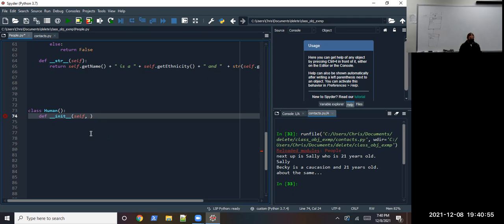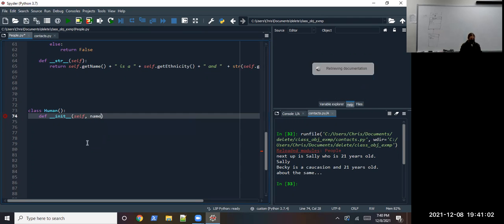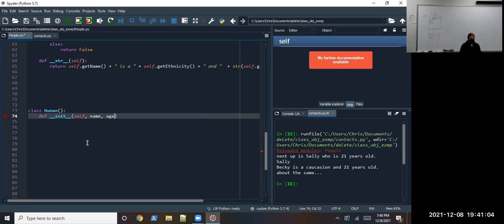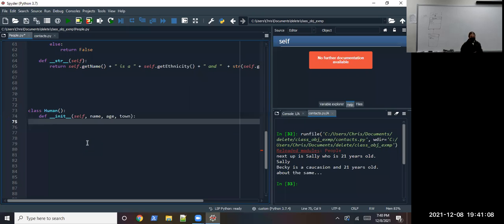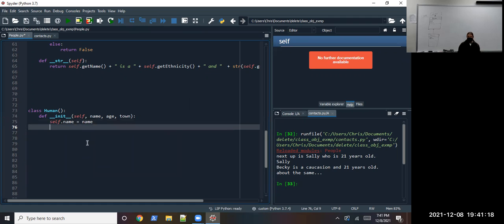Okay, so the thing we're creating, designing, making a blueprint for, still has to be first. And I'm just going to duplicate what we did above. Name, age, and town. So we'll pass in the same parameters. And we still need to reassign them here. We can just make them regular data fields.